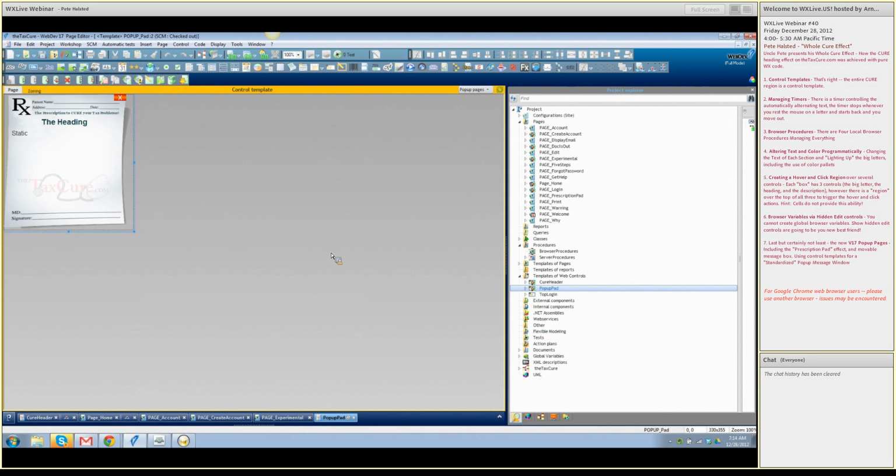So this control template has allowed me to create a reusable pop-up that I can now drop onto any page and just use it. We're using this for all of our validation type messages. It's part of our whole tax cure theme, so we are using this pop-up on nearly every page. That's how I've managed to reuse the pop-up instead of having to declare this on every page.